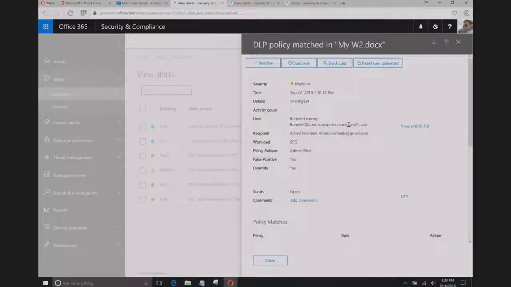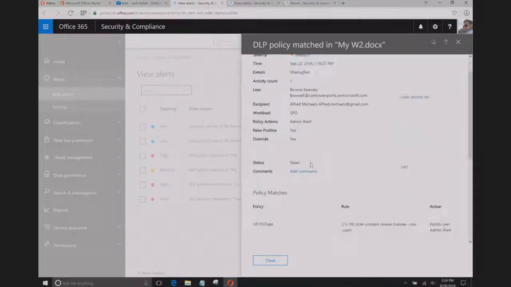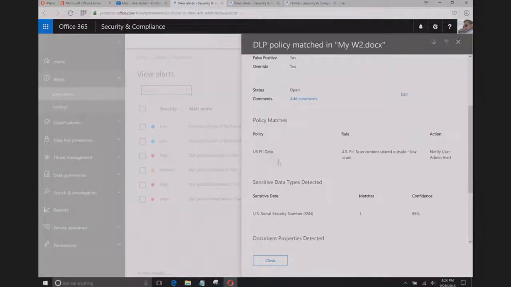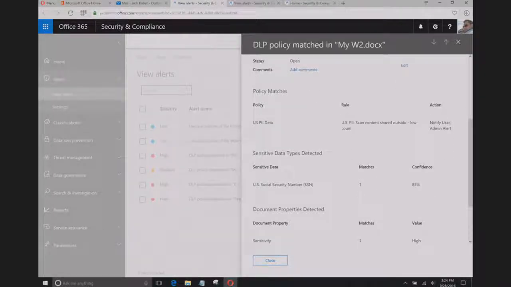And this is actually a new view that we've created specifically to help with some of the tuning requests and to provide more information on how to view the data. As part of this, you can see there's information about the title, who it came from, and what the workload was. This was actually in SharePoint. Bonnie was sharing something with Alfred at Gmail. We can see a consolidated view of all the policies that were hit, in this case just one. We can see the sensitive types detected, in this case SSN. There was only one found, of confidence 85.